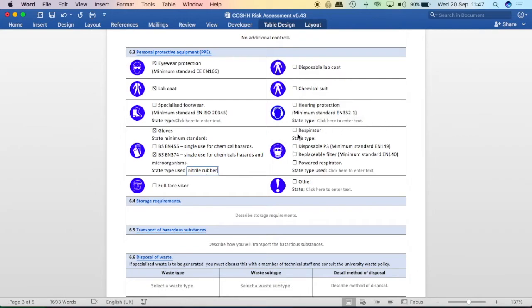We aren't using a respirator for benzoic acid, and although the SDS specified use of a full face visor, as I'll just be using a small bottle of the substance, it's my judgment that that isn't necessary. It's perfectly reasonable to adapt the control measures to each use, just make sure you have the agreement of your supervisor.